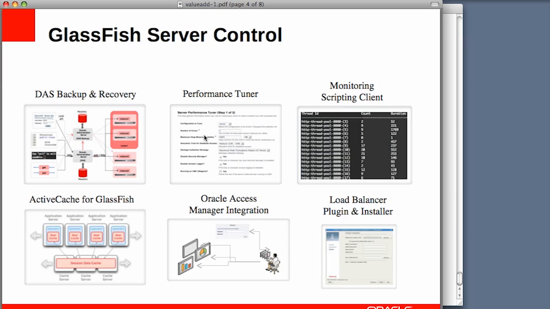You provide specific information about your deployment environment, and the tuner presents a list of recommended tuning parameters that can then be automatically applied. For improved monitoring, we have Monitoring Scripting Client, which enables custom monitoring scripts using fine-grained probes. Active Cache for GlassFish provides a highly available, robust replacement for in-memory replication.